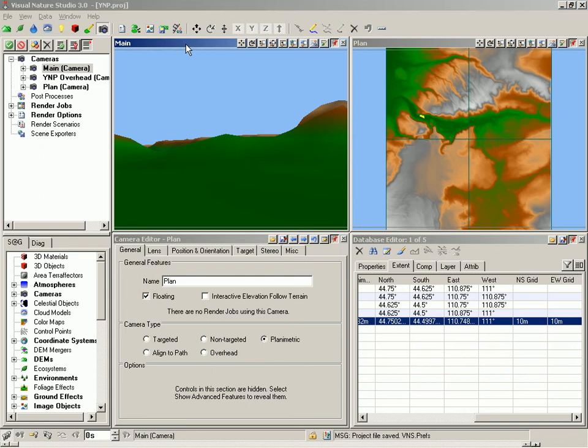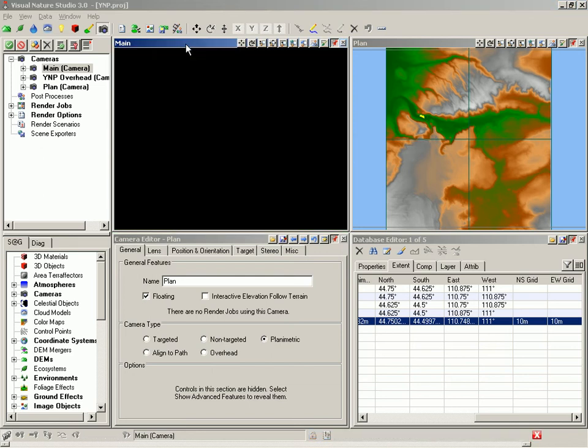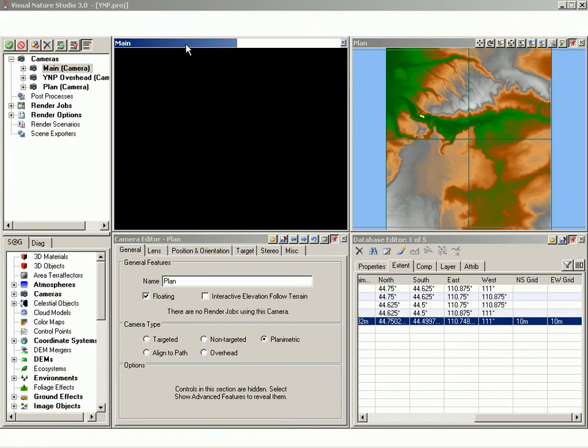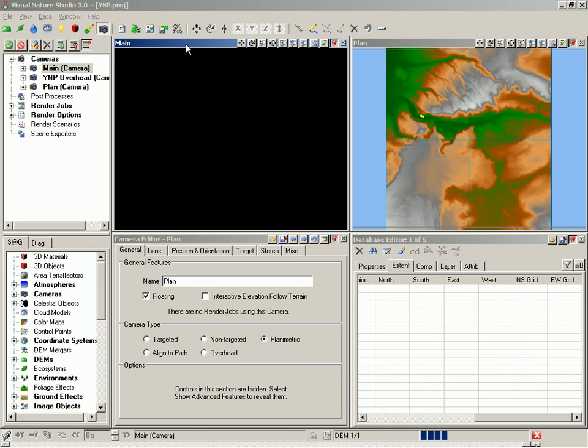Save the project. Render a main preview. Depending on the amount of RAM you have, one of two things will happen. VNS will either take time and think about what it's going to do and start rendering, or you'll get a memory allocation failure.